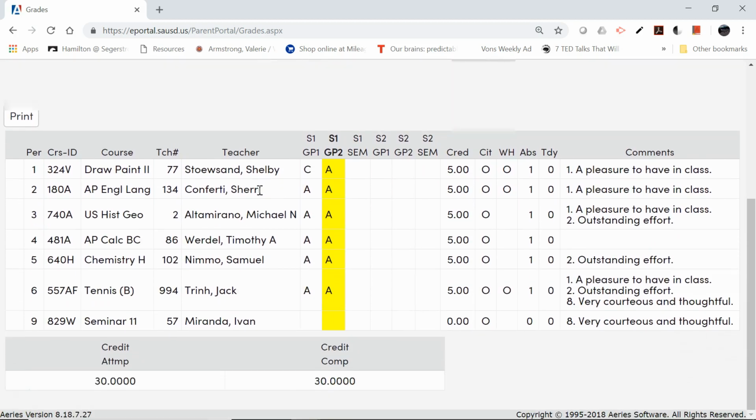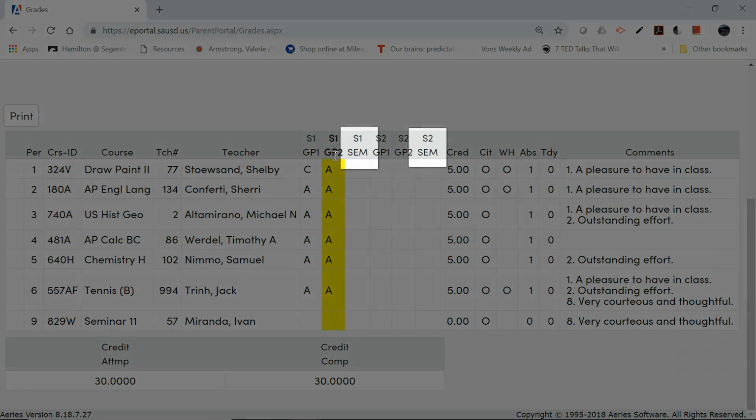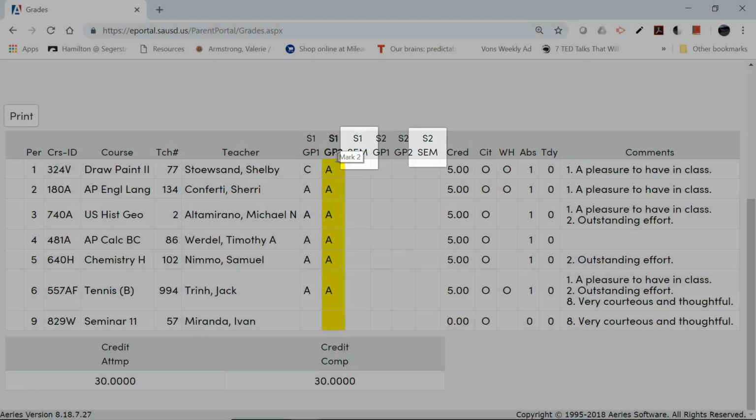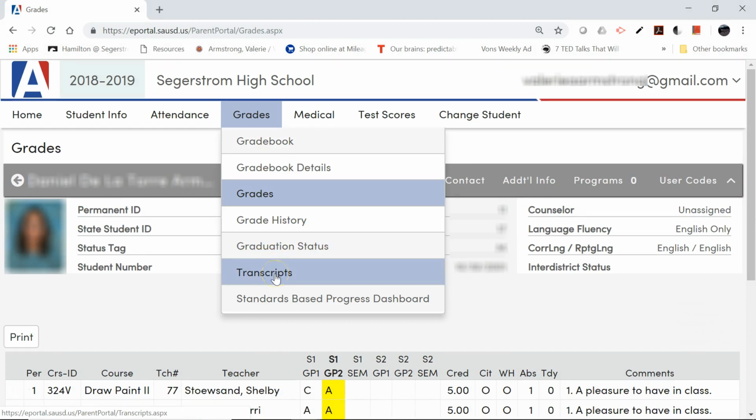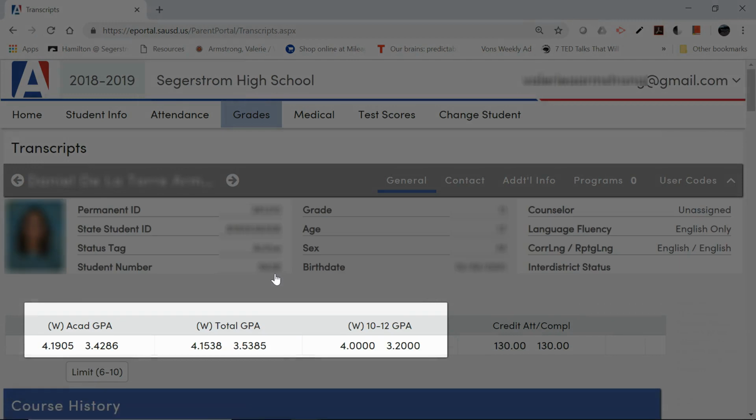From the Grades menu, you will find the Grades page, which lists the grades that were sent out on the progress reports. Grades from the first and second grading periods are not final. The grades become final at the end of the semester. You can see the final grades for 6th through 12th grade by clicking on the Transcripts option on the Grades menu. On this page, you can also see your child's overall GPA, or grade point average.